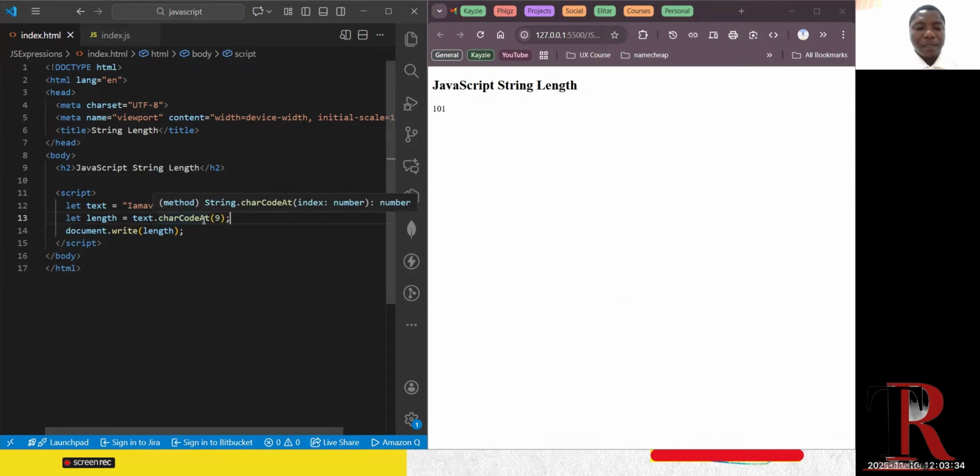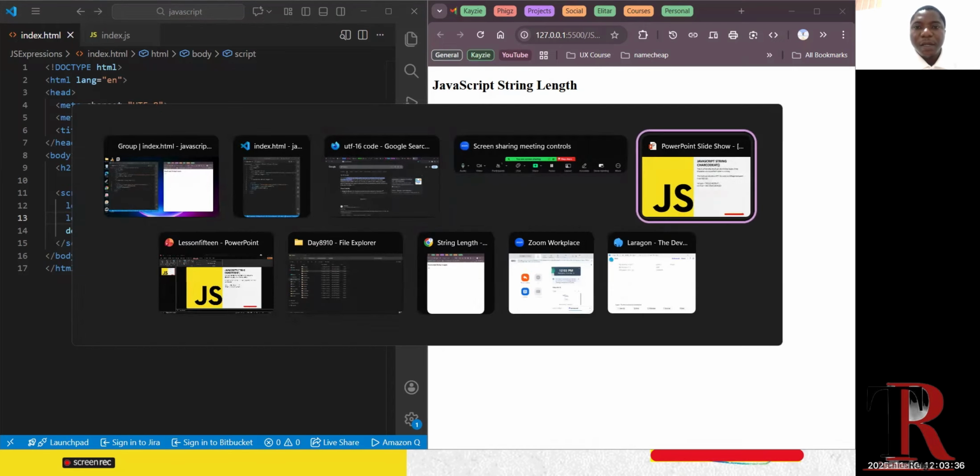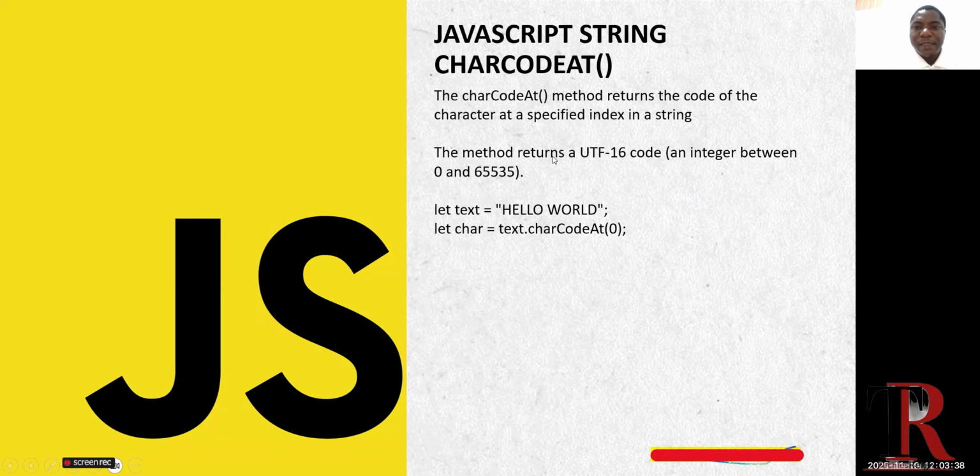If you take a look at what I was showing earlier, I said the method returns a UTF-16 code, an integer between 0 and 65535. So see an example below. Let text be hello world. Let char be text.charCodeAt(0).